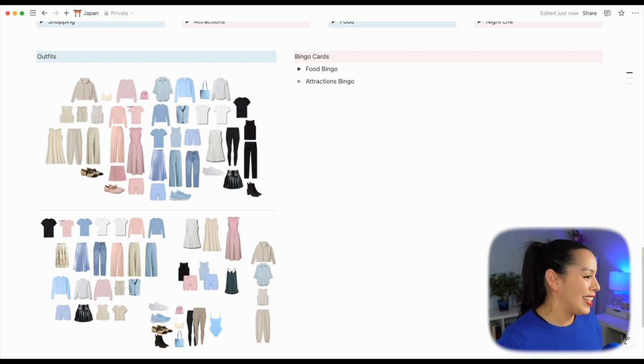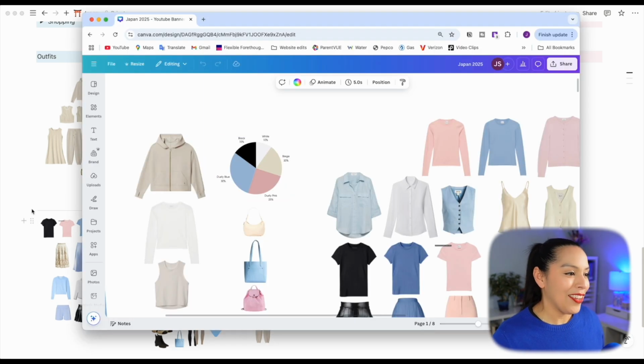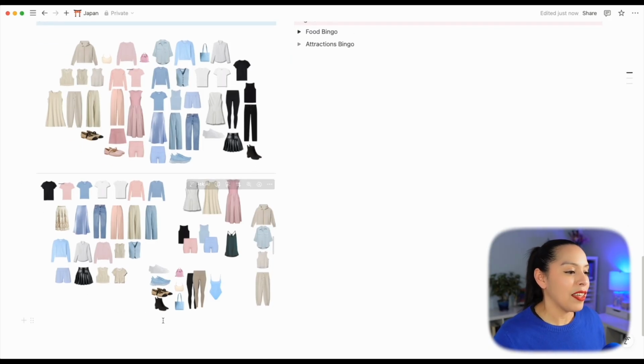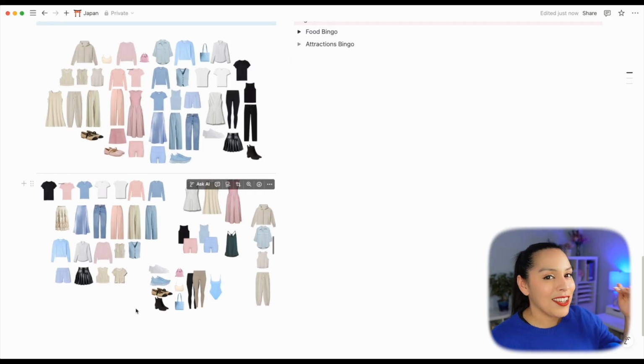Let's see if I can find it. Here's one with the pie chart and the color distribution. Seeing all of my individual items in this way clustered by color helps me confirm that I have a cohesive capsule wardrobe.